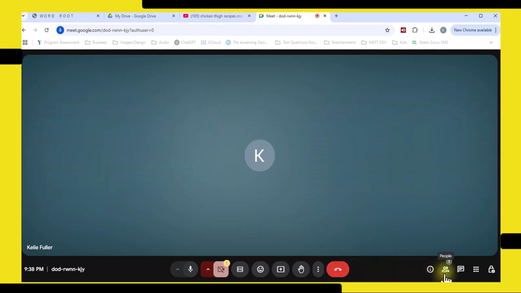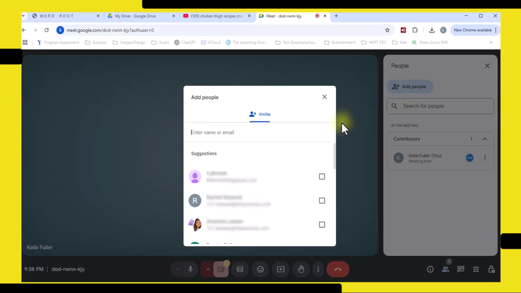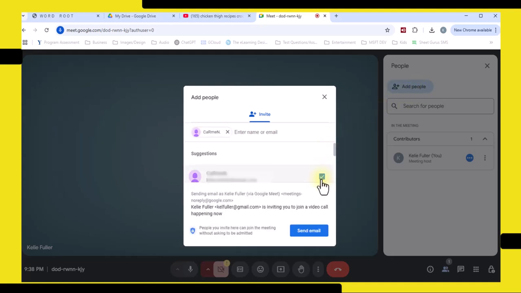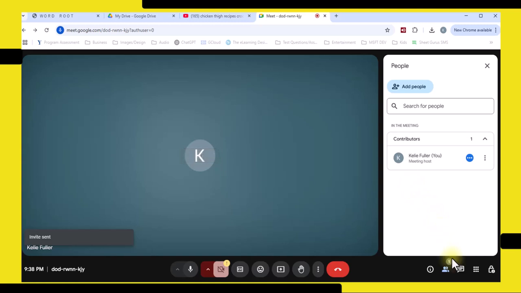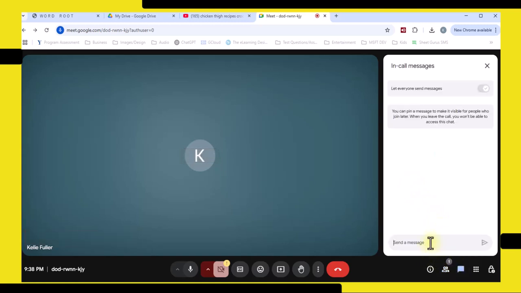The people icon shows who's in the call. It's simple to add people. I'm going to invite Carmen and send her an email from right here. The chat feature allows you to send messages to everyone on the call. The people on the call can send messages as well unless the host disables the feature.